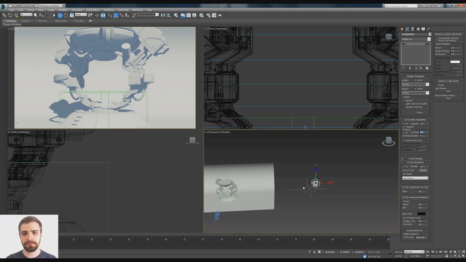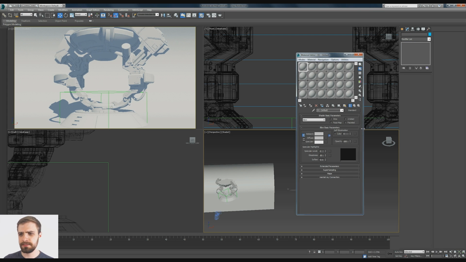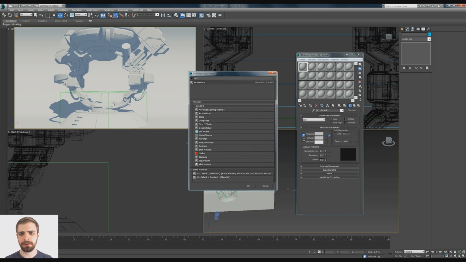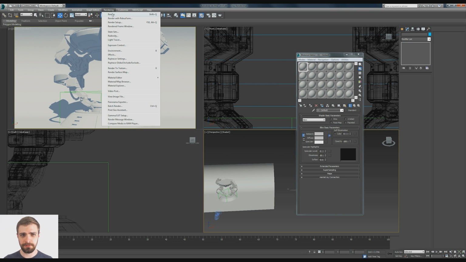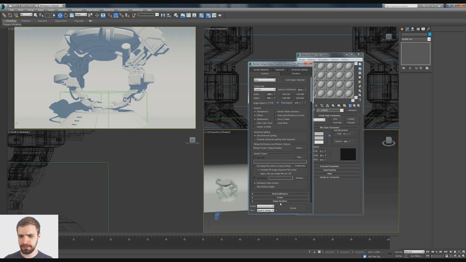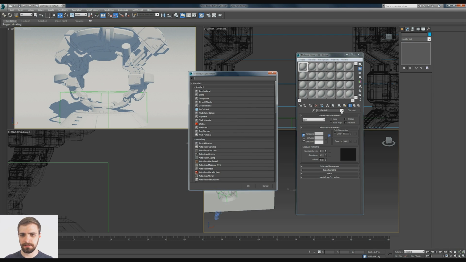I'm going to open up the materials by hitting M. And let's create an arc and design material. So click on standard, and then you can type in arc. Oh, we got to change it over to mental ray first. So go up to render setup and go down, assign renderer, mental ray. Cool. And now we can find that arc and design.